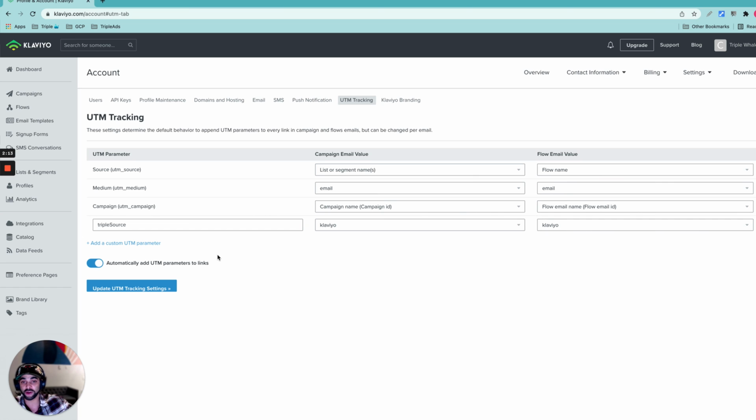Now you could go through all your emails and all your flows and add this manually, but that would be a nightmare depending on how many you have. So this is a very easy way to update all of your flows and campaigns. Okay, and so once you've added that, just do another double check and then just click update. And you'll be good to go to start tracking your orders and traffic that are coming from Klaviyo.